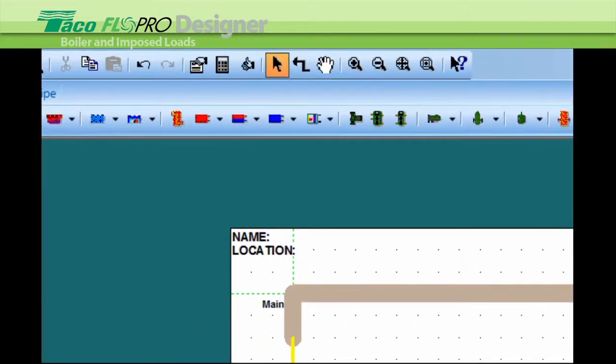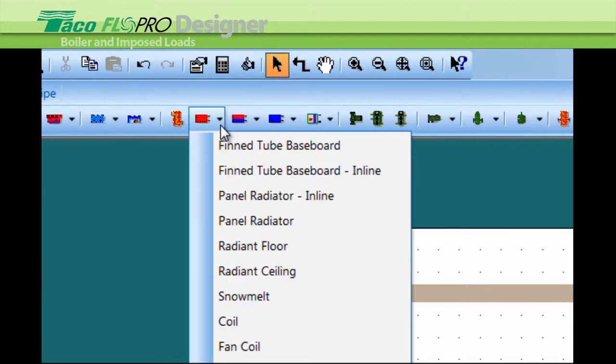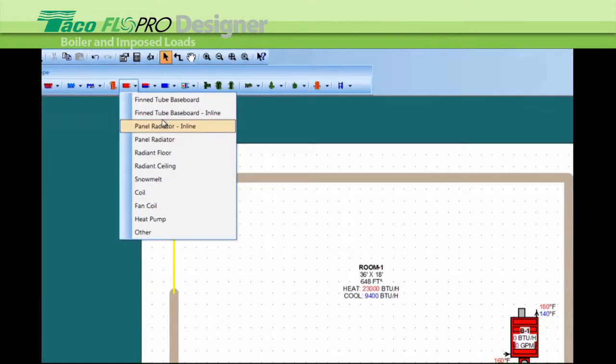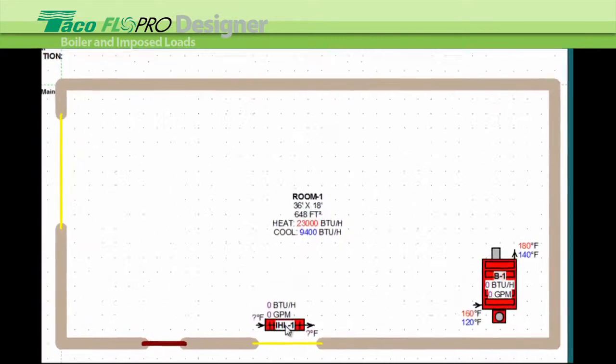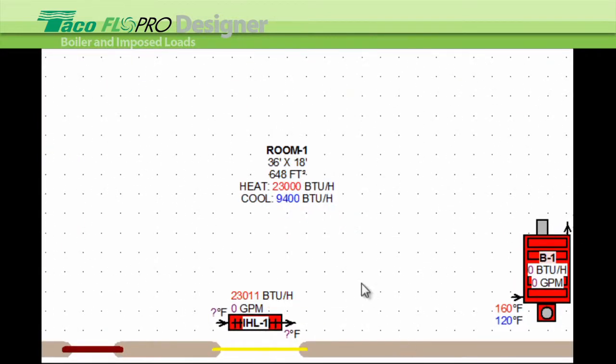Now let's go to this red impose load icon here, click the drop down menu, left click. Let's select inline baseboard fin tube, left click, I have it on the cursor again, left click and drop it under that window. And see what's happening. As soon as I dropped it, the load from the middle of the room is pushed above the radiator, and I'll explain why that's important or how that works later.